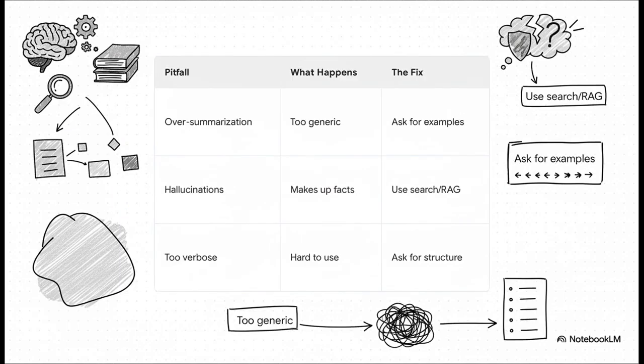And look, things will go wrong. Of course they will. You'll run into some common pitfalls. Maybe the output is way too generic, or worse, it starts hallucinating and making up facts. This little table here is a great cheat sheet for that. For example, if it's being too generic, the fix is to tweak your prompt to ask for specific examples. The point is, for every common problem, there's a practical fix.